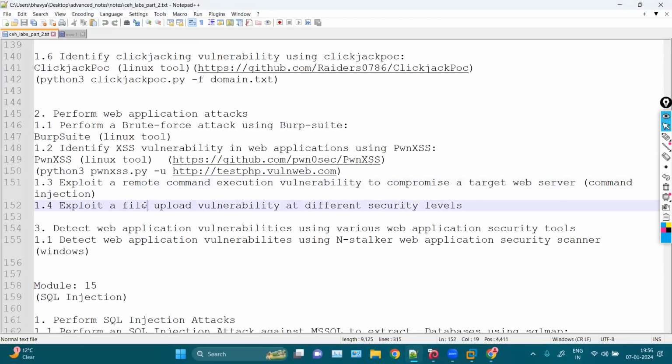So this is it with the file upload vulnerabilities, command injection, and the brute force attack. In web application hacking, we have many attacks, like file upload vulnerabilities, command injection, SQL, XSS, HTML injection, LFI, RFI. We have many kinds of attacks. That is part of web application penetration testing.